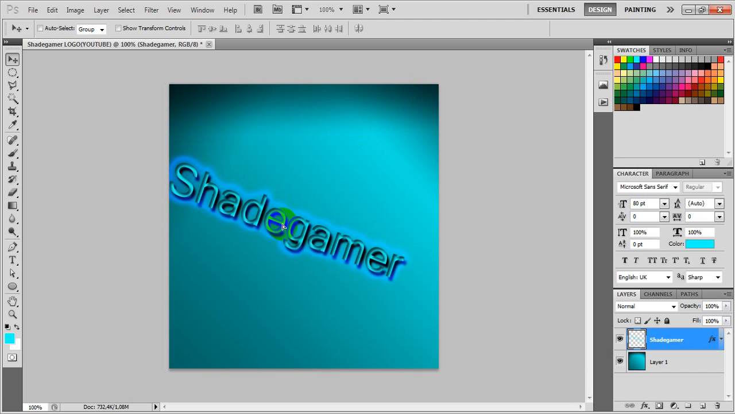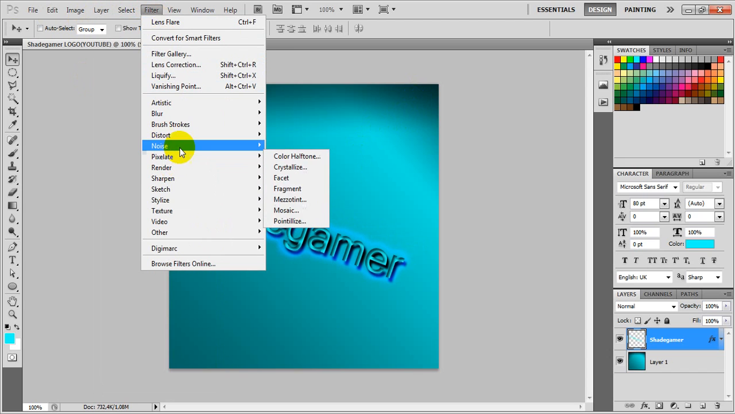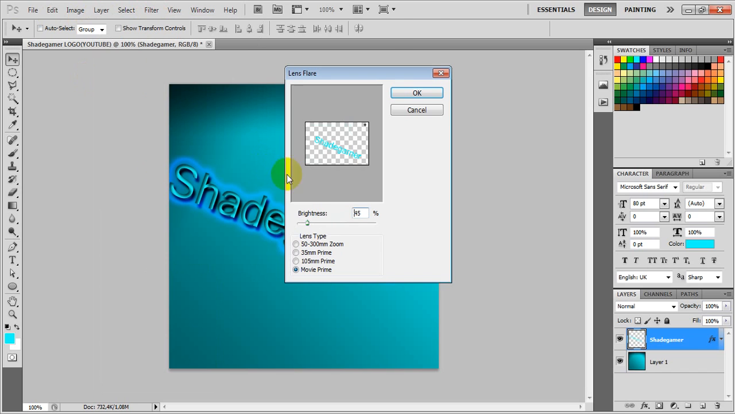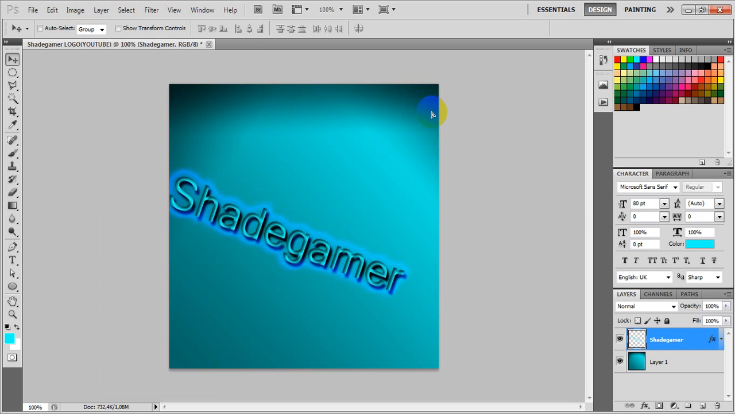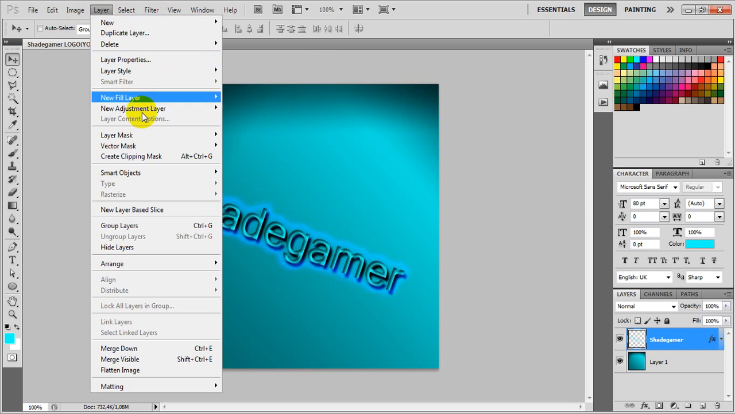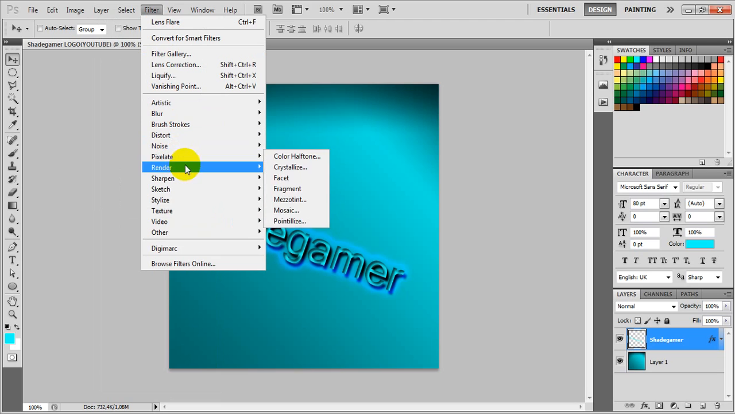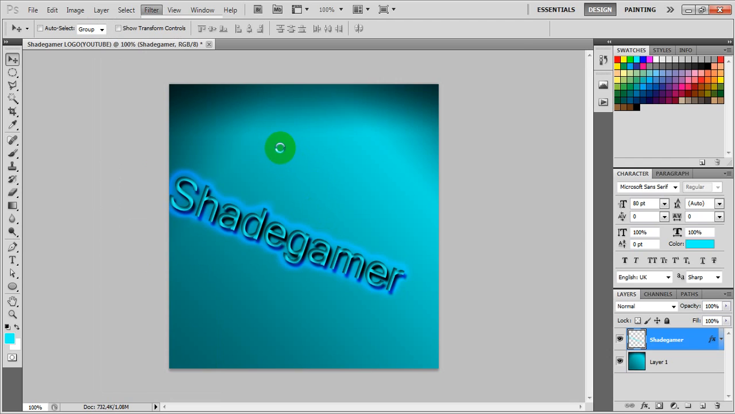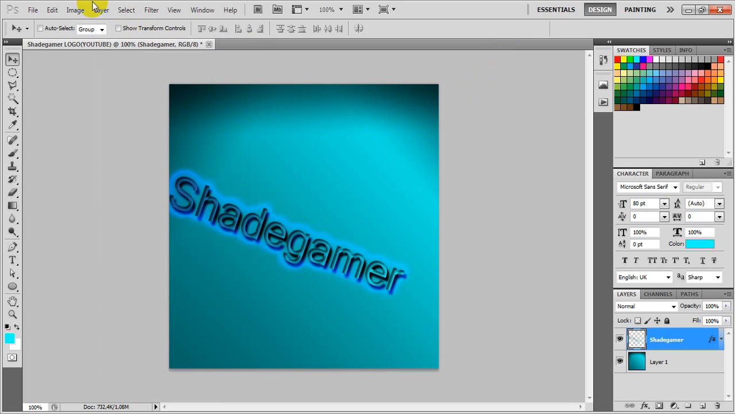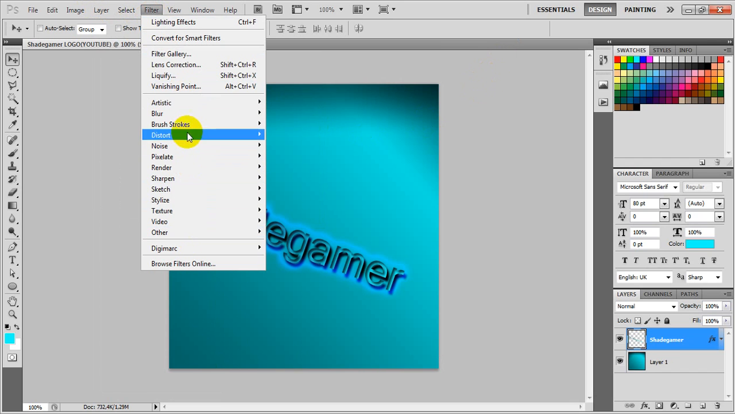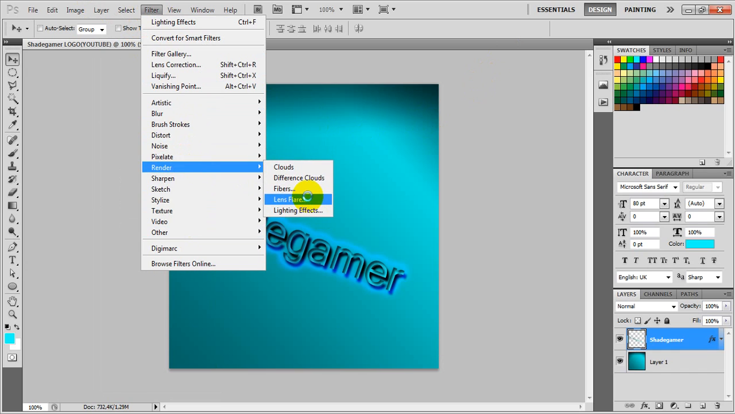Okay? It should have, like, right there. Render, lens flare, 35mm prime, is this it? No. I can't remember. Lens flare, lighting effects. I can't remember if it was lighting. No, it was right. So filter, render, lens flare, right?